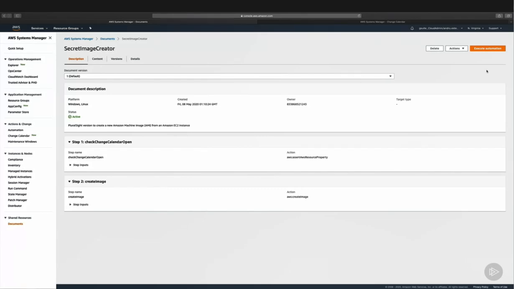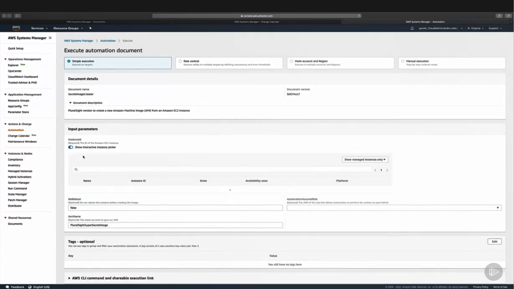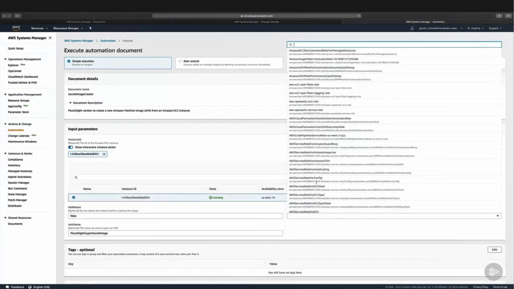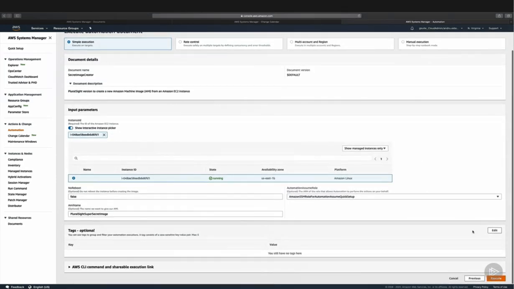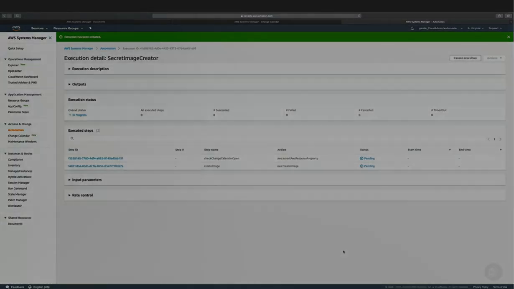So let's just go ahead and try it. I'm going to go to Execute Automation. It brings us to our automation screen that we've seen before. I'm going to go ahead and fill out these values really quickly. I'll go down to Execute. And there we go. So now what I'll do is I'll pause this clip and let this run. And then when it's done, we'll resume.